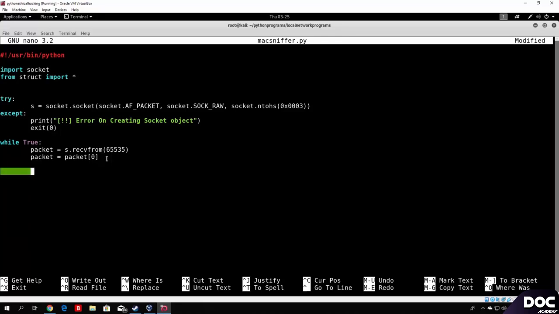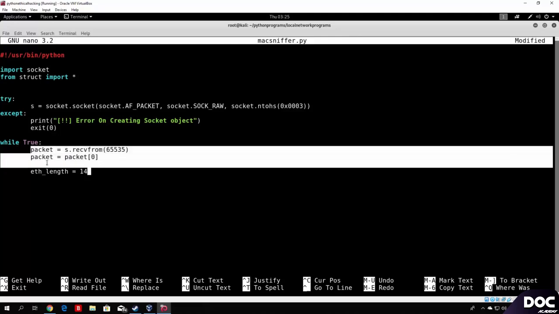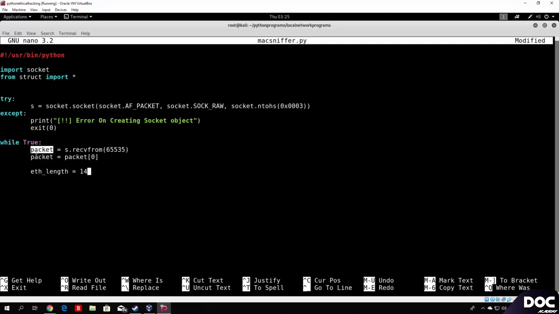So we can just set the Ethernet length to be equal to 14, since I just told you it has 14 bytes. The next thing we want to do is strip the packet to the Ethernet length. Since this packet right here is not only containing the Ethernet header, it definitely has other headers as well. For example, this could be an ARP packet, so it will have ARP fields attached to this packet as well. So we want to strip everything from that.